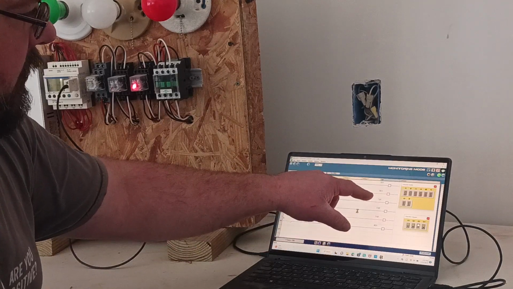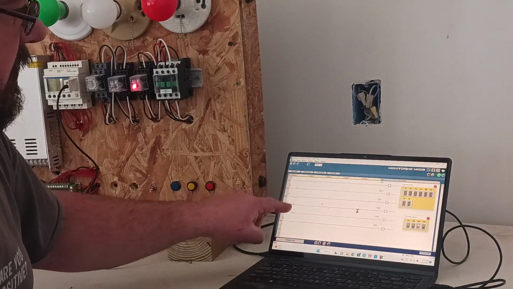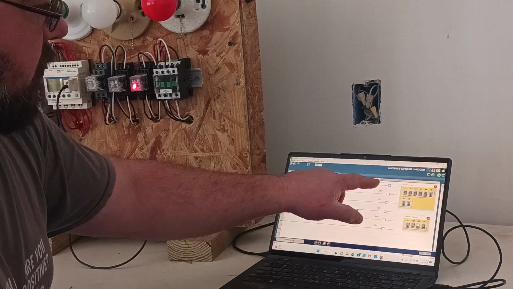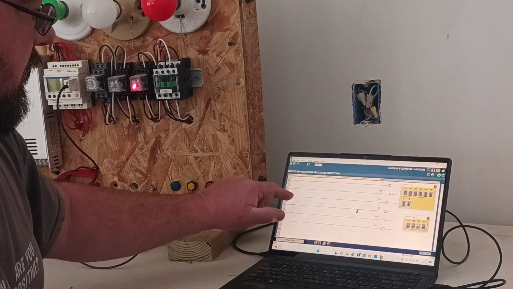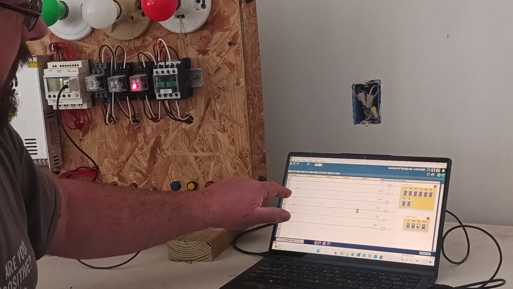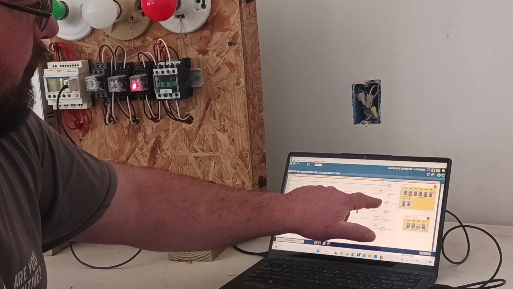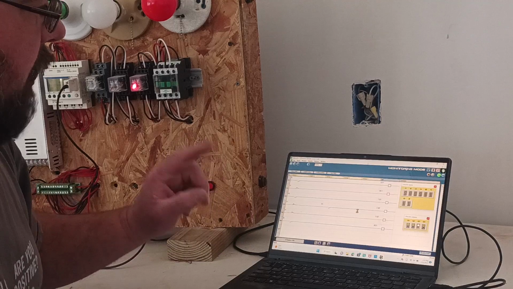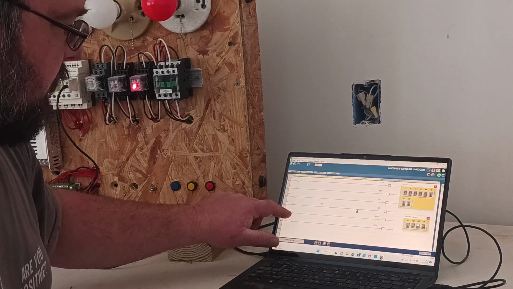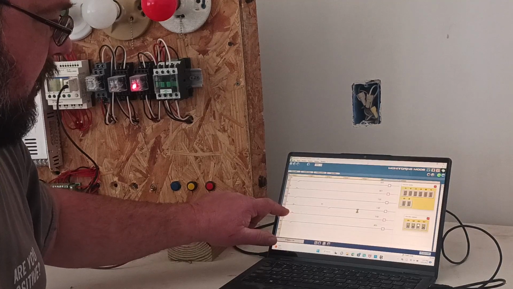But right here, I've taken the 3 outputs and split them up. So when our counter hits the preset value of 6, this C1 contact will close and we will get this output, which is the green light. But before then, we have a comparator here that is set to less than 0.